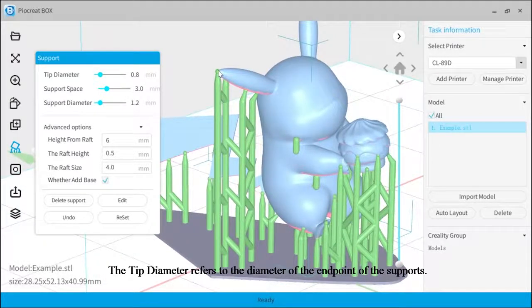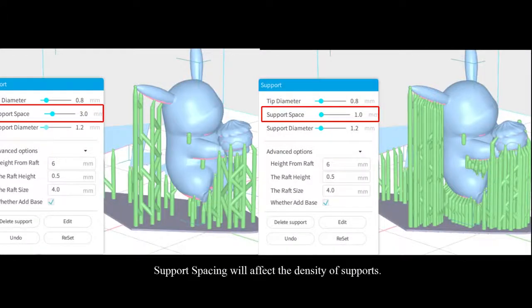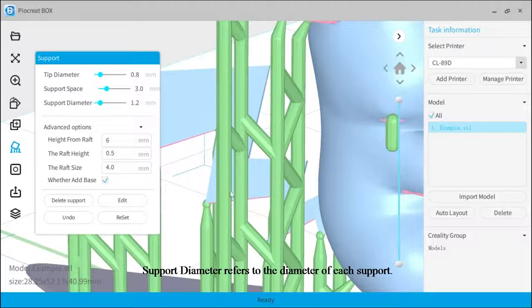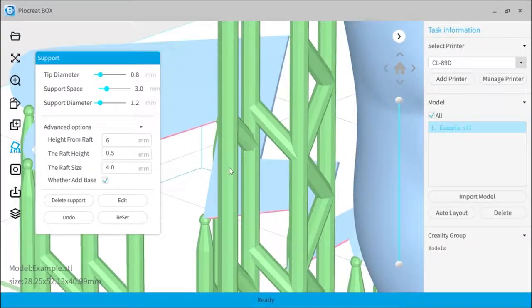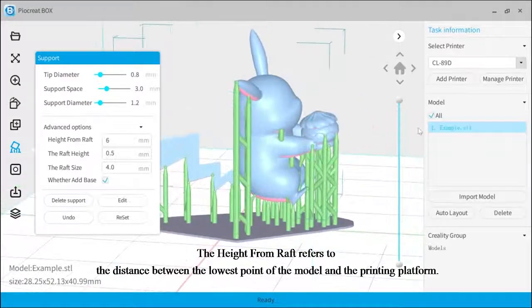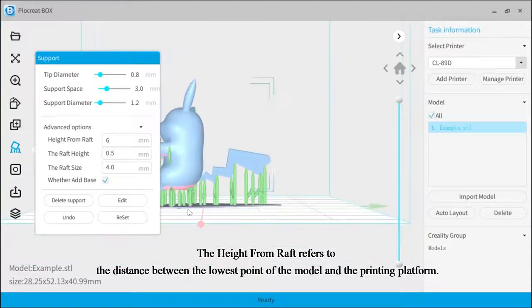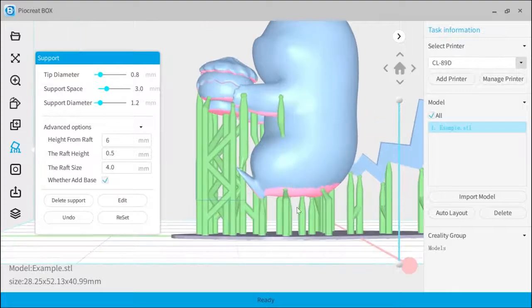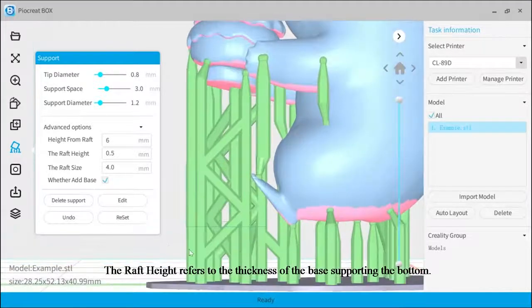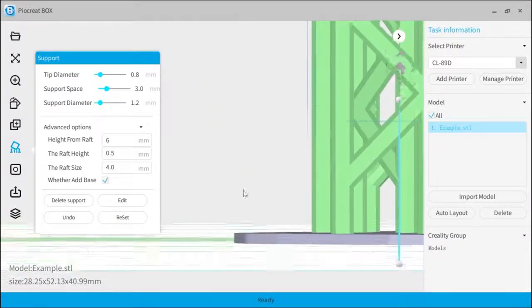The tip diameter refers to the diameter of the endpoint of the supports. Support spacing will affect the density of supports. Support diameter refers to the diameter of each support. The height from raft refers to the distance between the lowest point of the model and the printing platform. The raft height refers to the thickness of the base supporting the bottom.